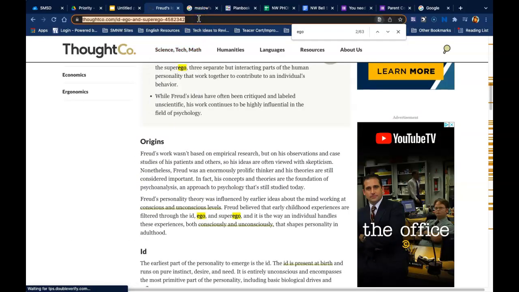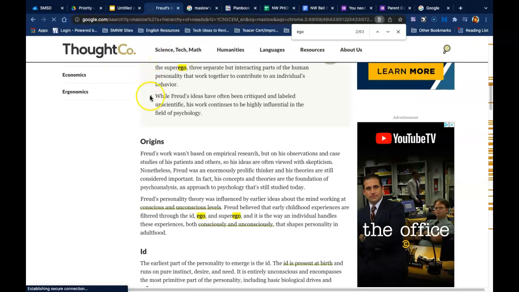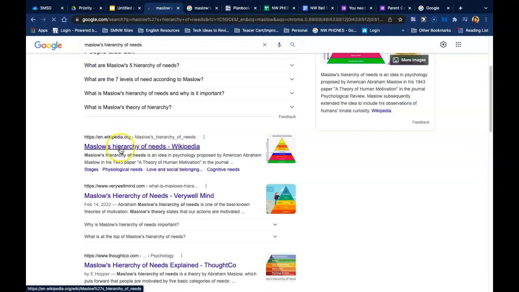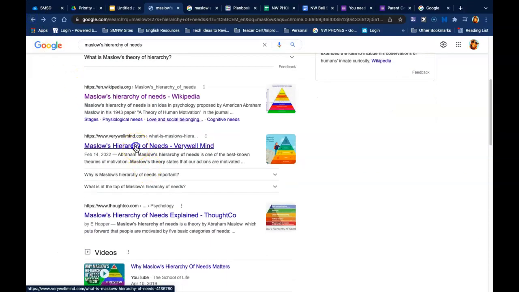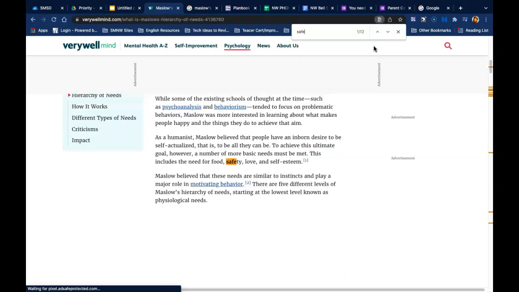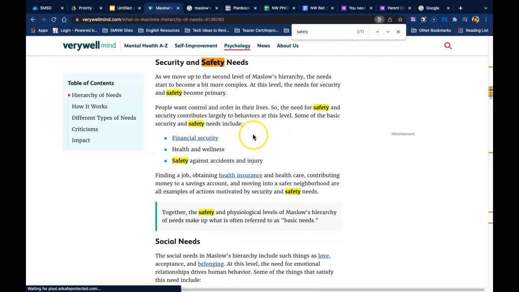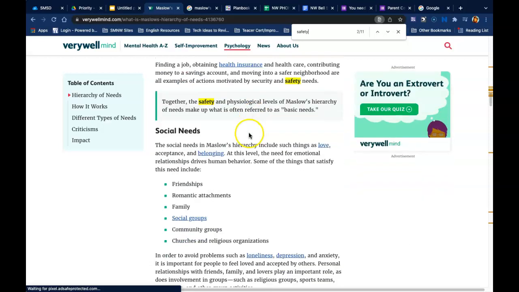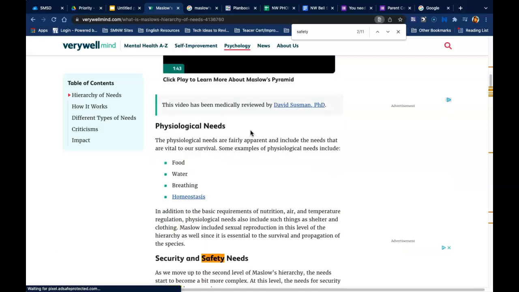Let's say, for example, I wanted to do Maslow's hierarchy of needs. I find an article. Go on Wikipedia. I can do Command F. And so if I type safety in, it'll show everywhere within the article the word safety shows up.